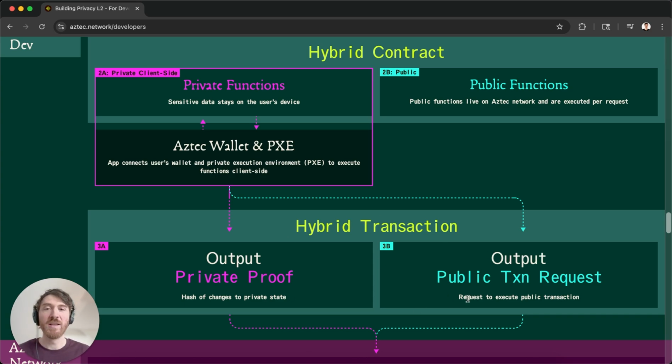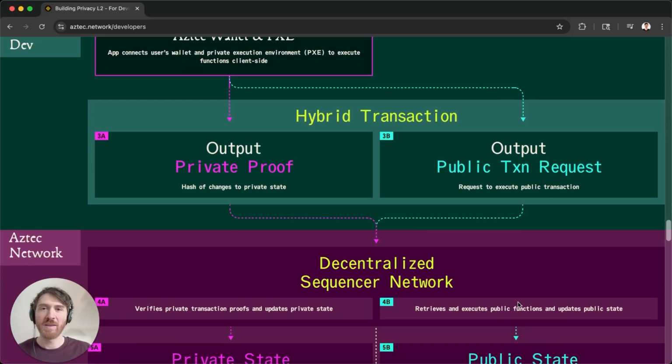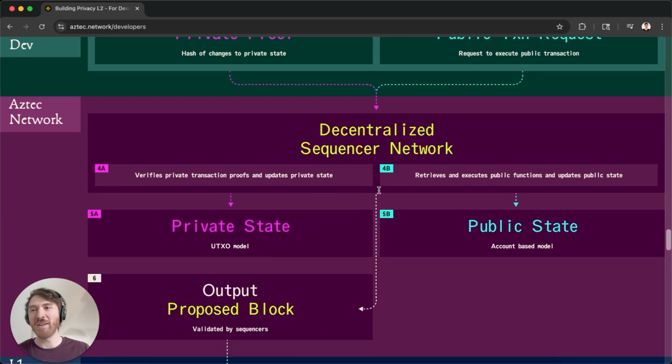So for example, if this is a voting contract where you want users to be able to privately vote, but to show the outcome publicly, only the proof of the user's private vote would be sent on chain, along with a public transaction request to update the total tally for a given candidate or issue. This hybrid transaction is then going to be picked up by the Aztec network.